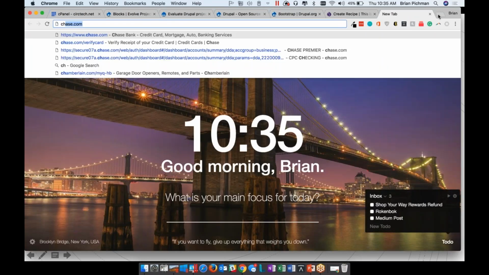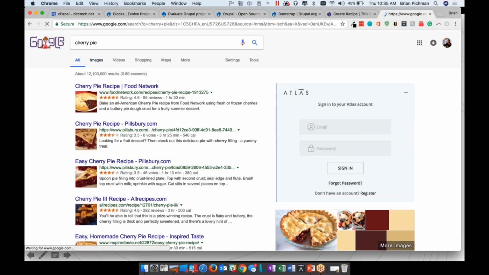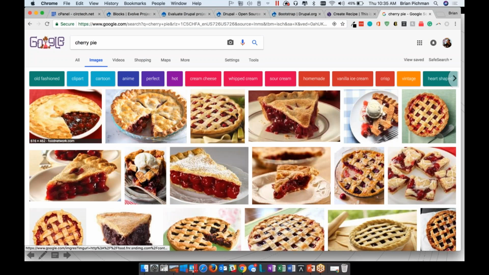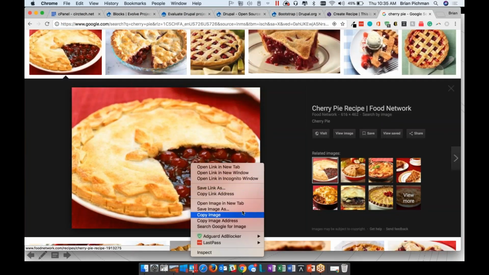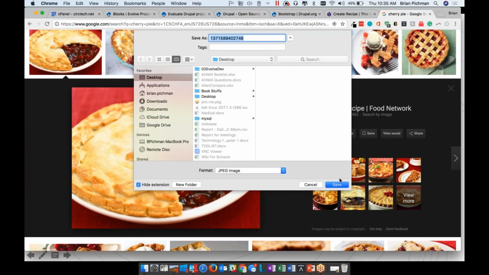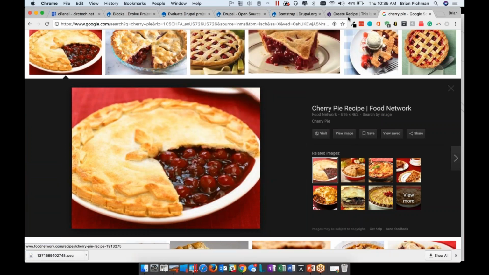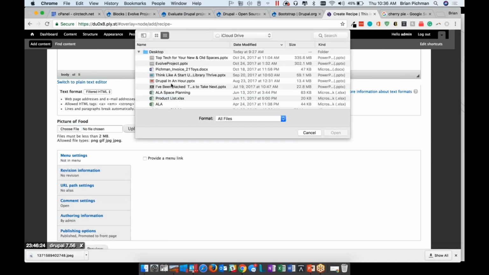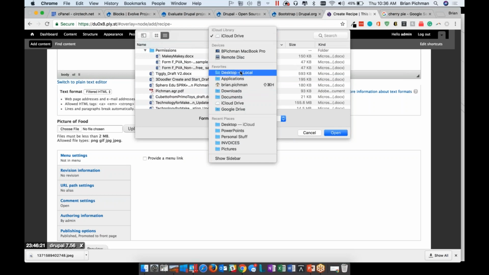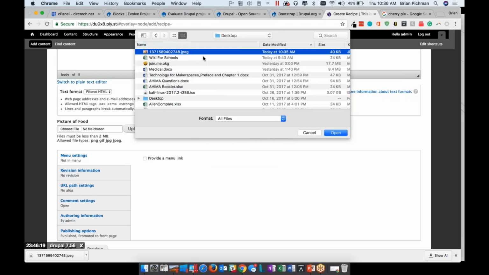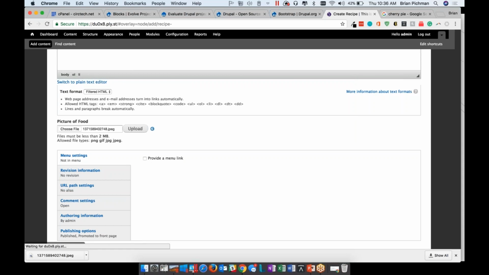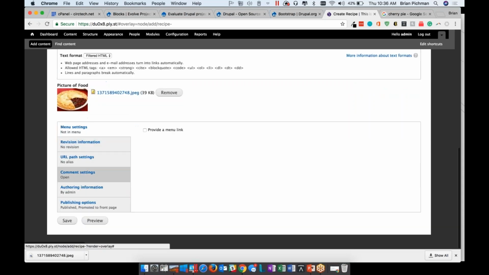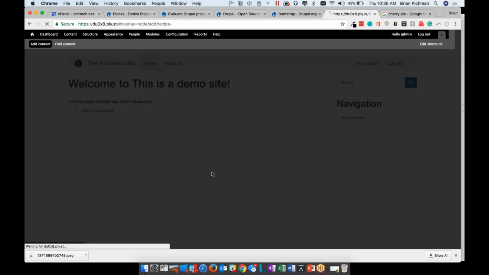I need to get an image of pie, so I'm going to go cherry pie. And I could plagiarize, I could have just stolen one. I'm going to save image as. Save that. Choose file. Oops, desktop. Open. Upload. And there's my picture of pie. And save.